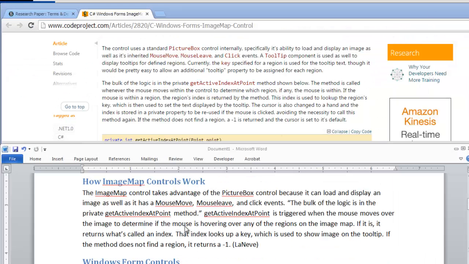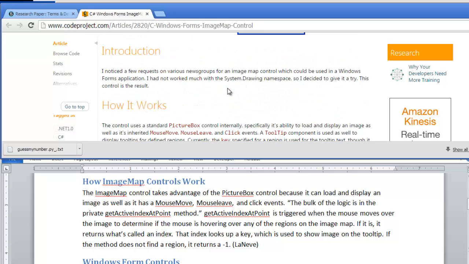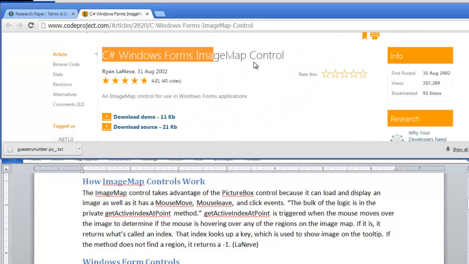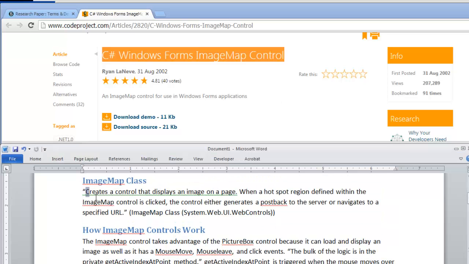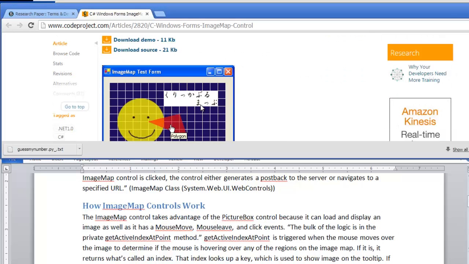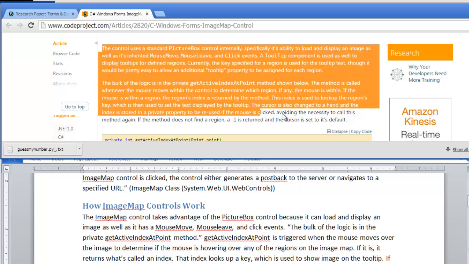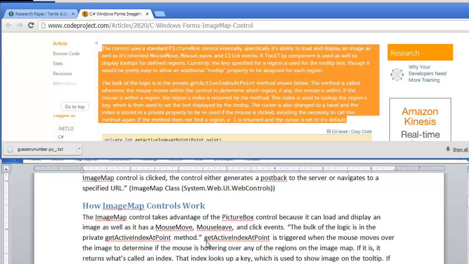I just want to emphasize what a paraphrase is. First of all, to paraphrase is making sure you are giving credit where credit is due, but you're putting it into your own language. Here, I have an article on the C# Windows Form ImageMap Control. I decided that if I'm going to define what an ImageMap class is, I should also explain how it works. So I took a tutorial that explains it and shows it. Here it is, how it works. And I took the content from here and I paraphrased it down here.